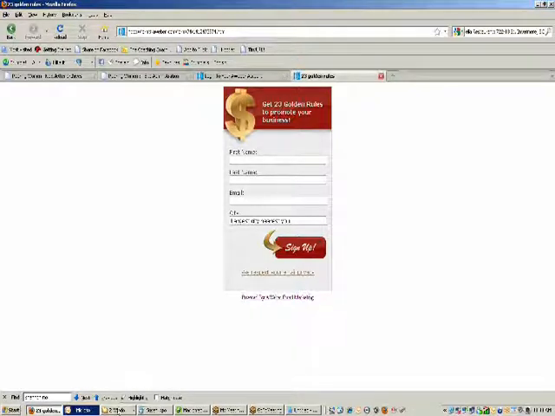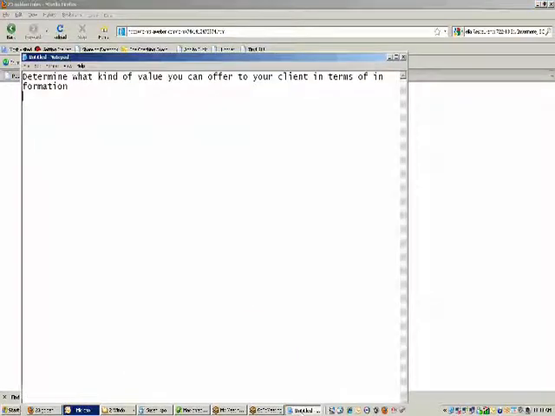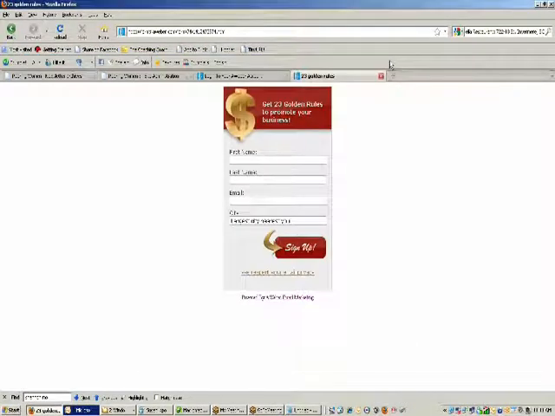So your first step is to determine what kind of value you can offer your clients in terms of information. Because we're going to ask you at some point in time, if you want to do this, to build a tips list or something that you can use.